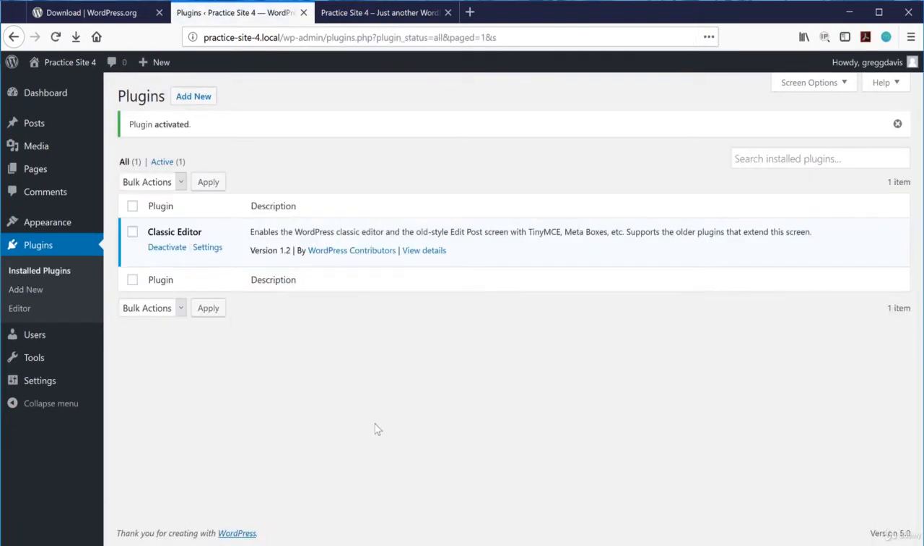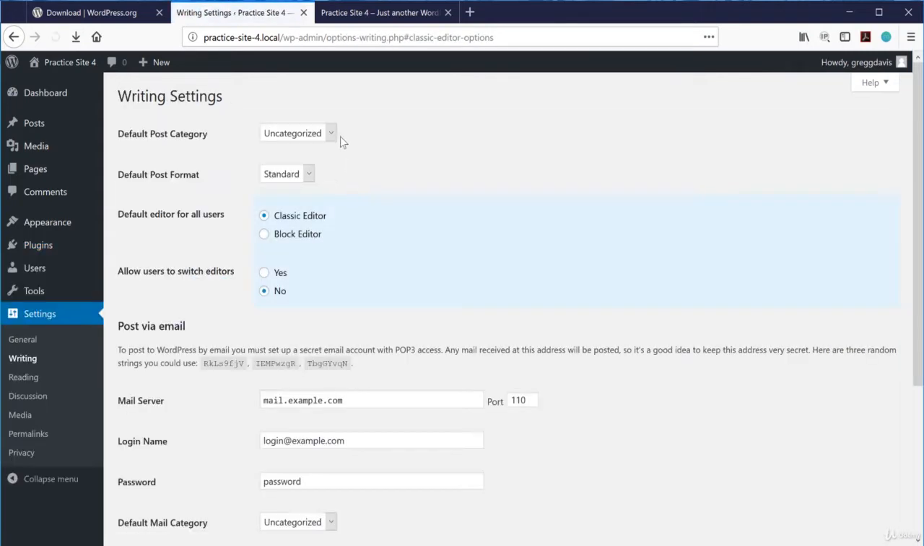And when the Classic Editor is activated, you can choose between the original editor that's been with WordPress for a long, long time or the new block editor. The potential problem is that some themes and some plugins might not be compatible with the new block editor at this point. And so by installing the Classic Editor plugin, we can assure that any content that we bring in in terms of themes or plugins will work. We can choose the default editor and whether we allow users to switch editors when they need to.